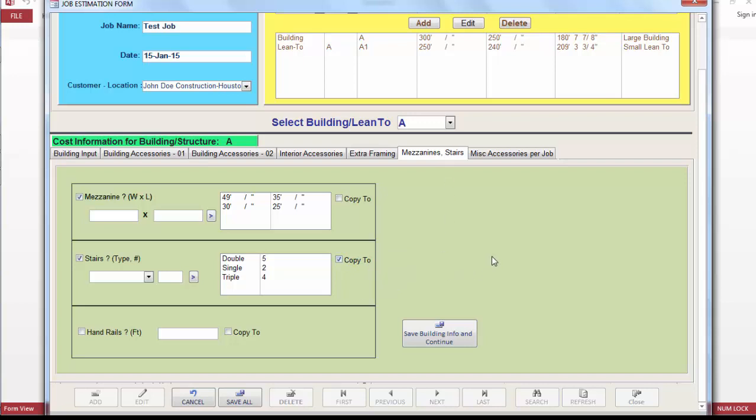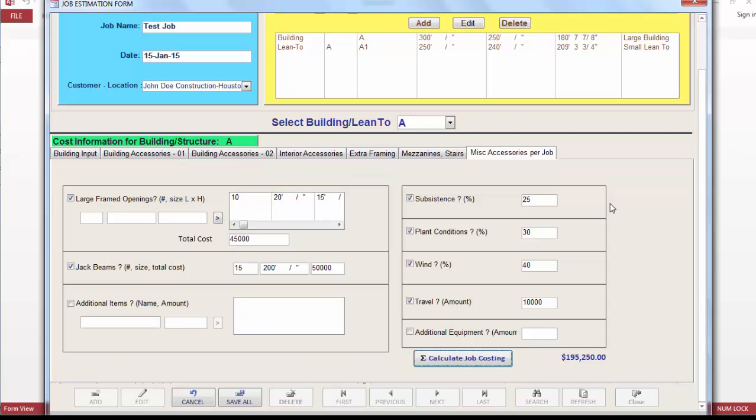At this point, I have entered information across all the tabs. I can now go ahead and save the building information for building A. I will now go ahead and answer the questions for building A1.